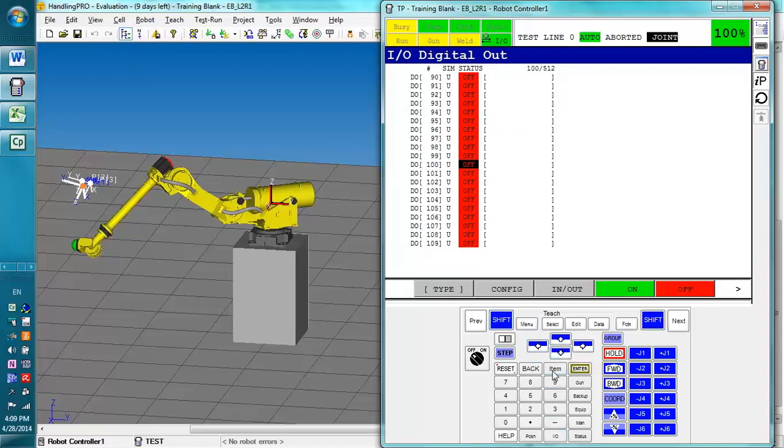Alternatively, you can press the item button right here and jump to a certain number. In a program, this would be the line number, and inputs and outputs and registers will also be the input or output or register number. So if I say 5, we jump to the output 5. And this is the main aspects of the navigation. We'll go into more detail as we go on and these become a little more useful.